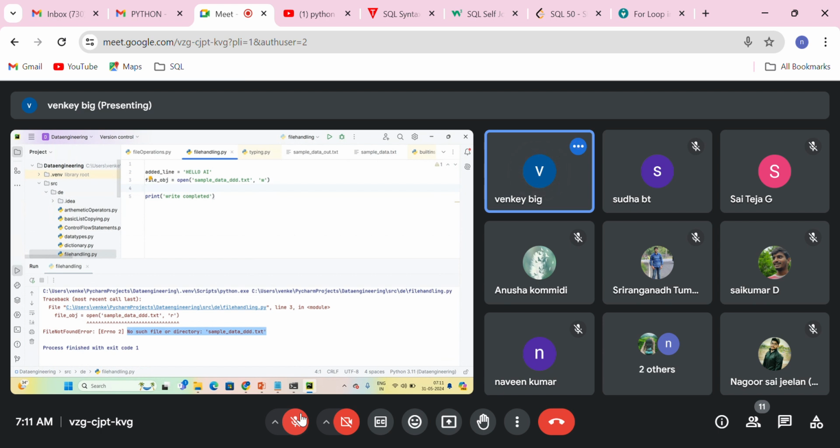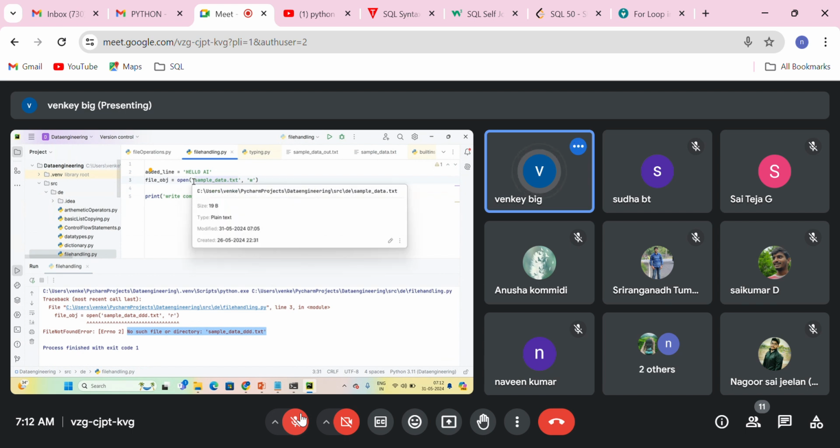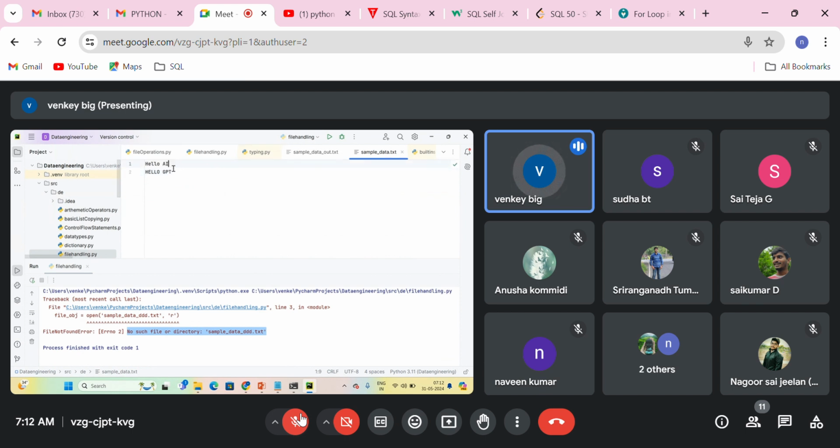But when you open your file in write mode, w mode, you will be able to write the data to the file. But remember, write mode is very different compared to read mode. Let's see the sample data. I have Hello AI, Hello GPT in my sample data. Now I open this file in the write mode, and I'm just trying to write something to my file.